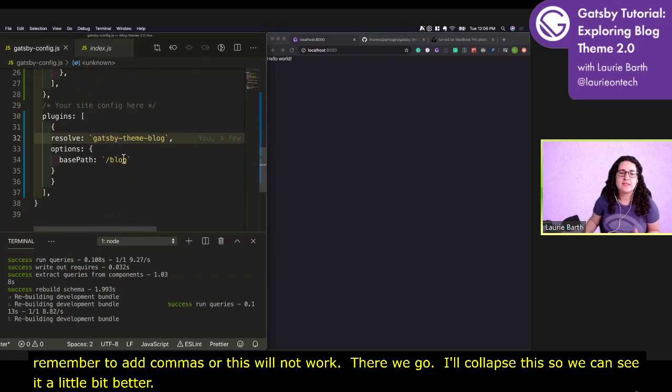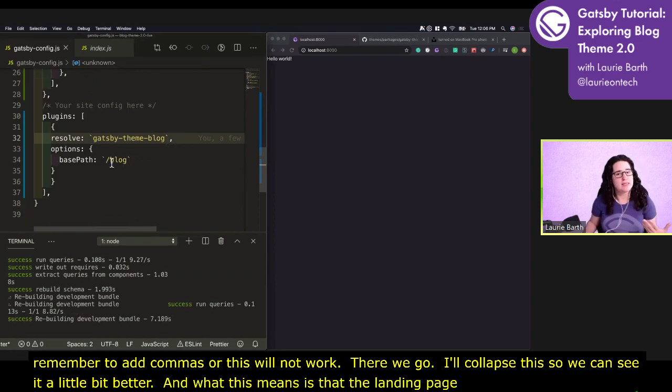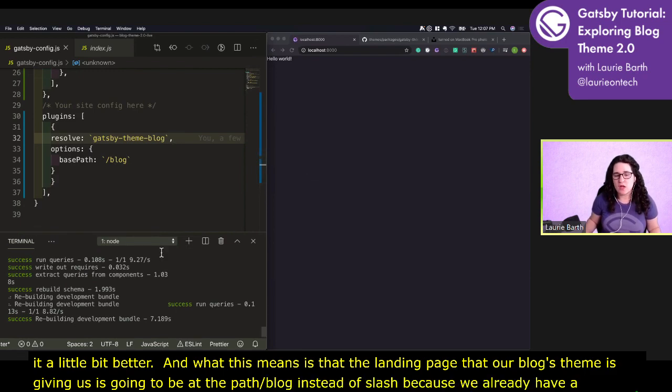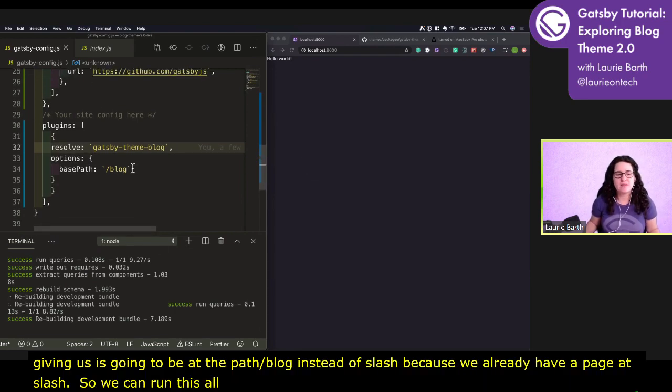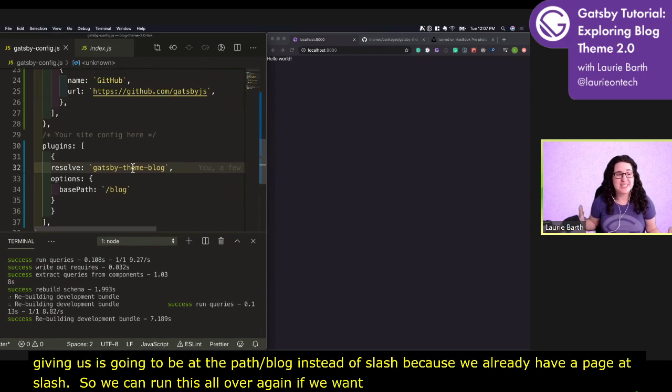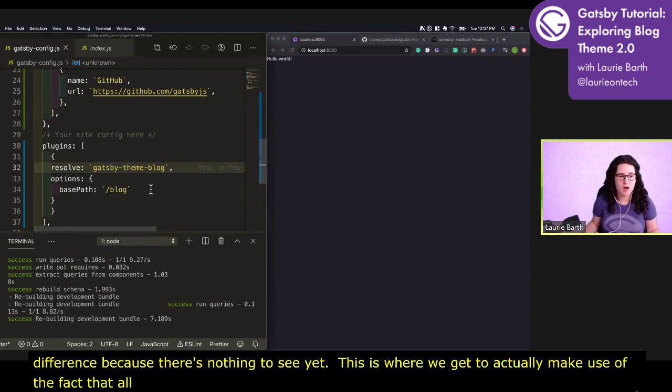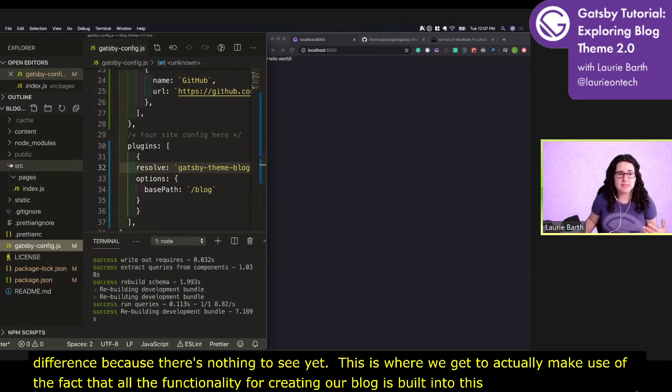And what this means is that the landing page that our blog theme is giving us is going to be at the path /blog instead of / because we already have a page at /. So we can run this all over again if we want, but it's still not going to make a big difference because there's nothing to see yet. This is where we get to actually make use of the fact that all the functionality for creating our blog is built into this theme.